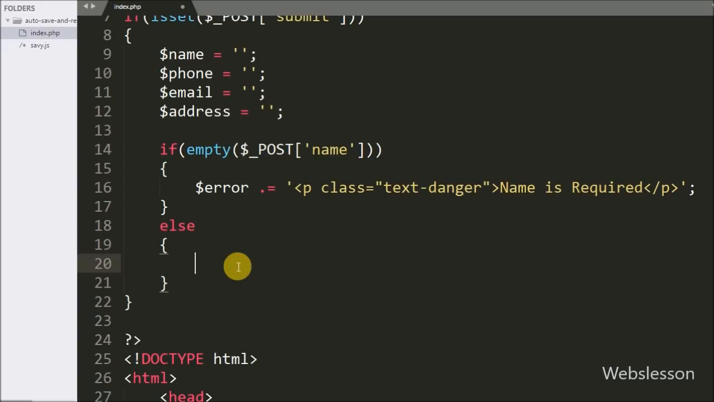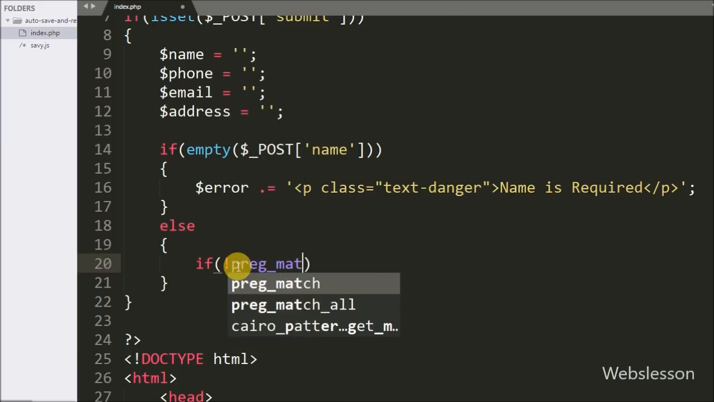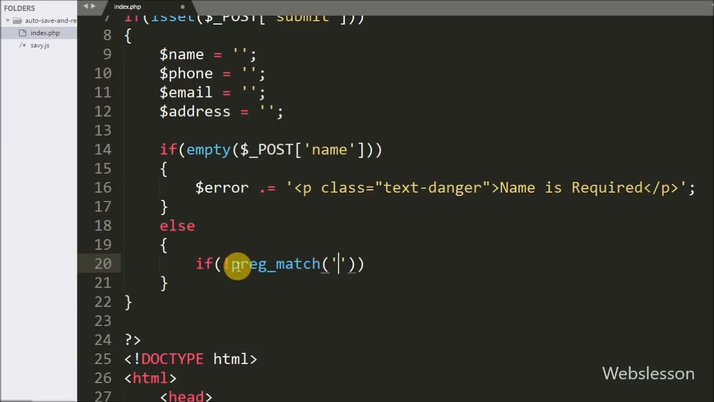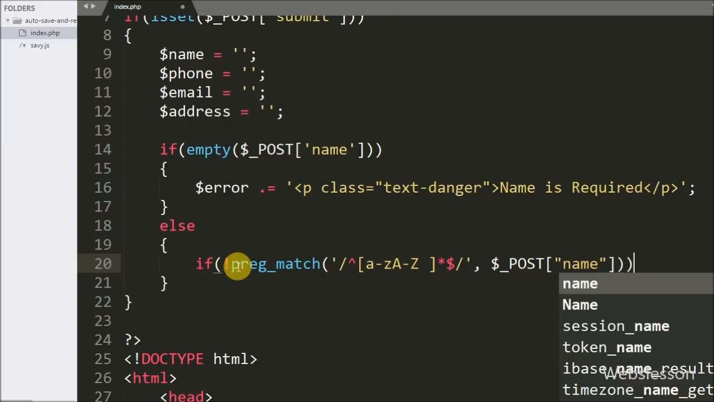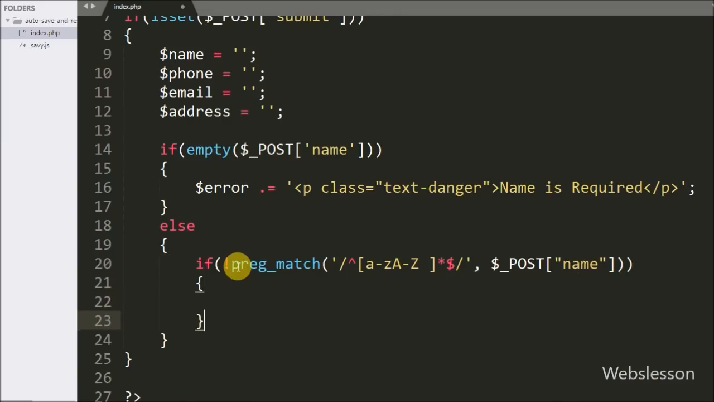But suppose the above condition is false, then it will execute the else block of code, and under this block we write an if statement, and under the condition we write the not operator with the preg_match function with 2 arguments. In the first argument we write the pattern, and in the second we write the $_POST name variable.